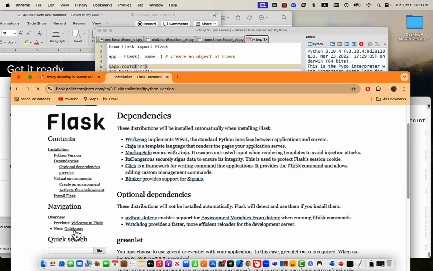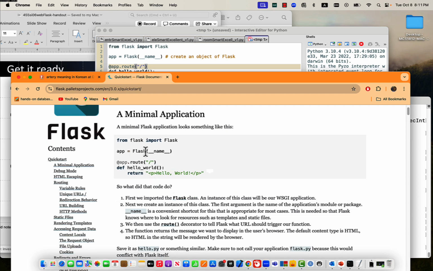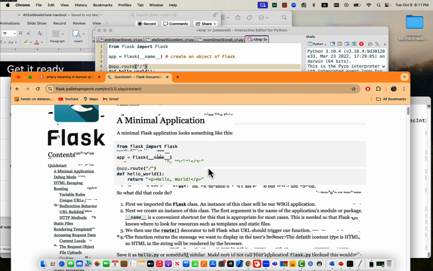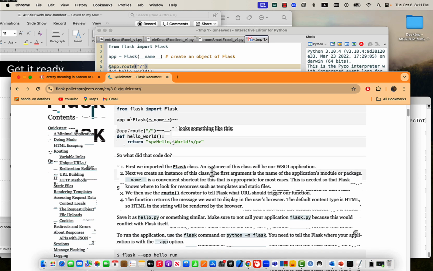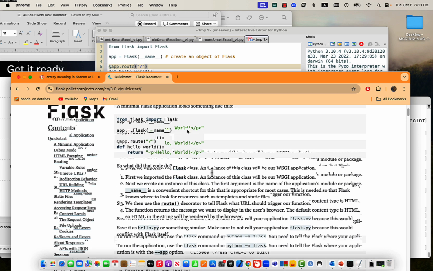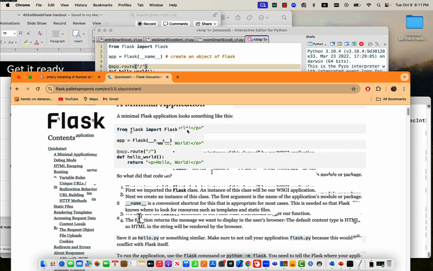We have a quickstart. So this is exactly what I have here. We're not going to learn Flask much, but trying to emulate something here. So this explains the first Flask class. So as I said, the Flask object is created, and then the route is a decorator to tell Flask what URL should trigger our function.